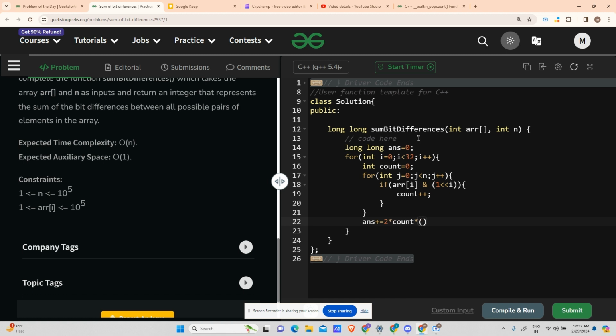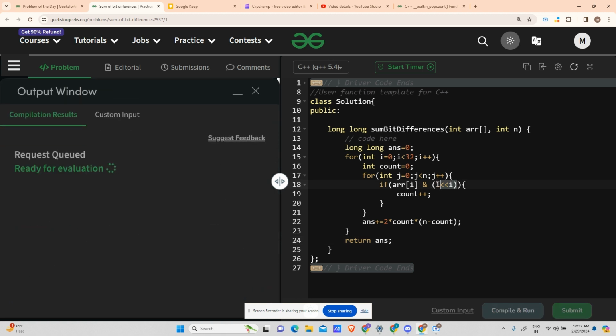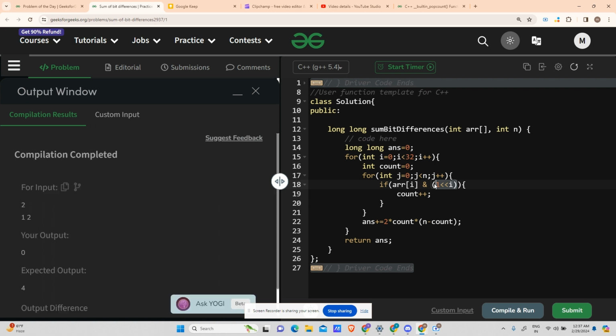What was the number of unset bits? It was n minus count, right? And that is the answer. And at last, return your answer. Let us see if it is working fine. And if you have not understood this, just stay with me. I will be explaining in the code, noting down the area. Just stay with me for a minute.